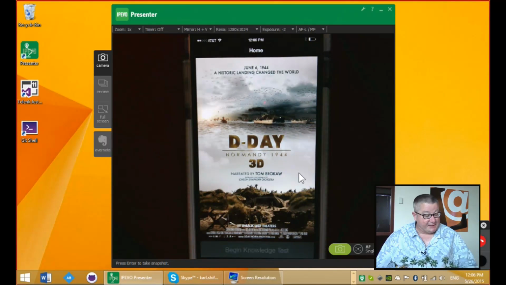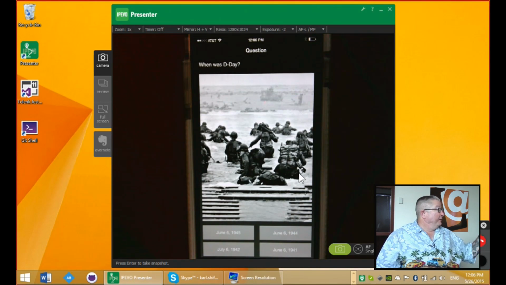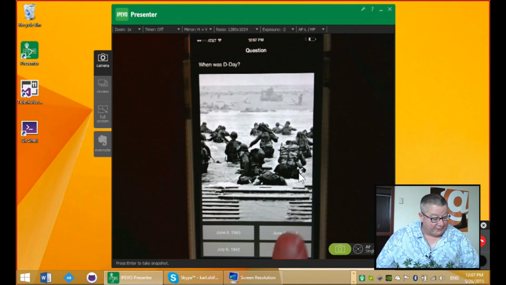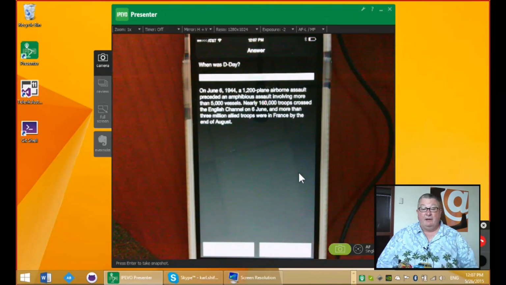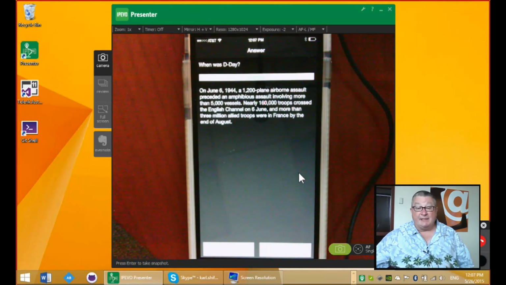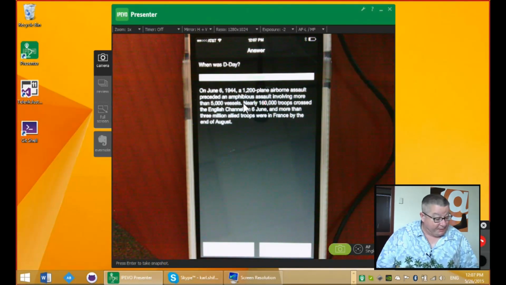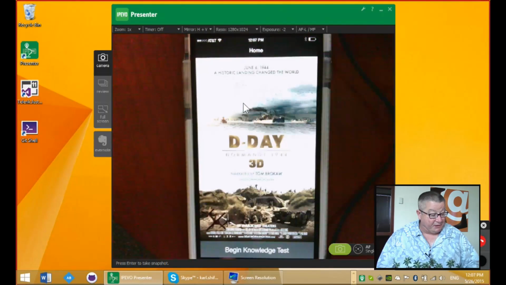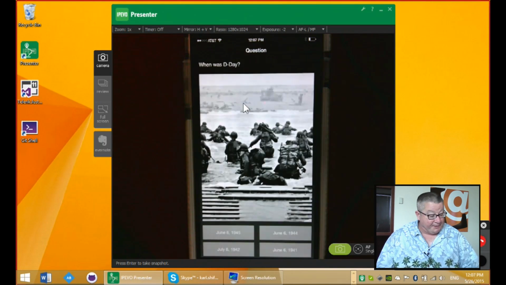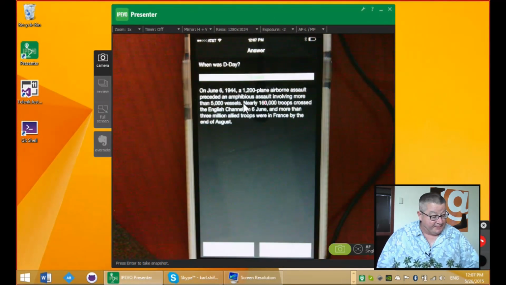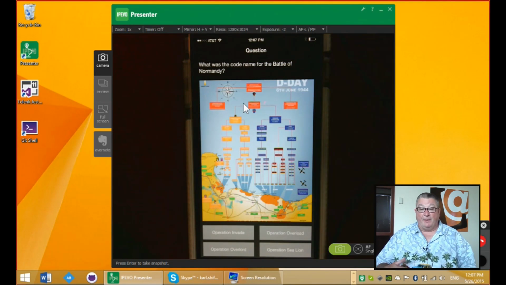So we begin our test, and you can see here I've got a little picture of D-Day. There's a question: when was D-Day? June 6, 1944 is the correct response. We can click on that, and you can't see it, but this is all green right here, and it gives a full explanation in case you didn't know the answer. And then you can say next question, which is this button here. If you want to stop the test, you can click that, and then you can re-begin your test. It's June 6, next question, and now we've got this.